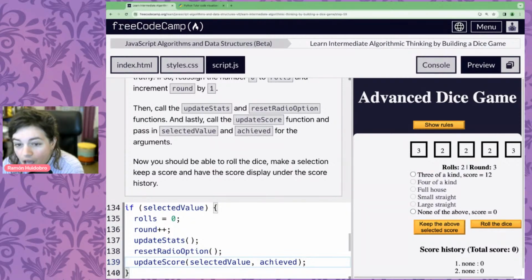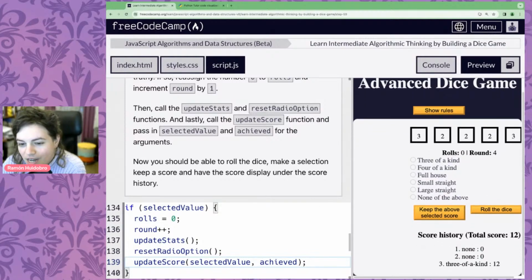Roll again. Got a 3 of a kind. You know what? I'm not going to gamble. I'm going to keep the above selected score. So now the score history is total score of 12, and I've got a 3 of a kind here. Let me see if I can get a 4 of a... Oh, no, never mind. That's a 3 of a kind. I want to keep that.